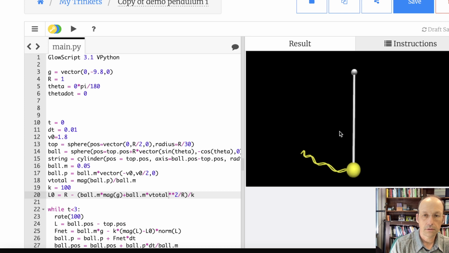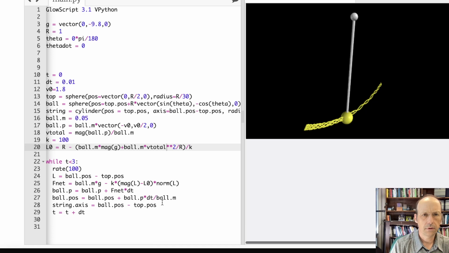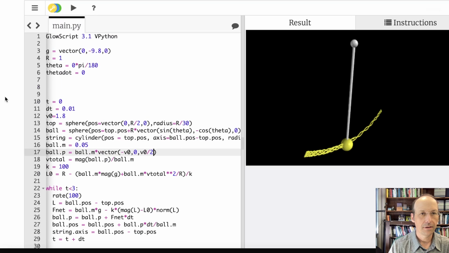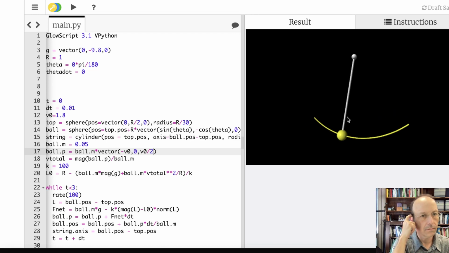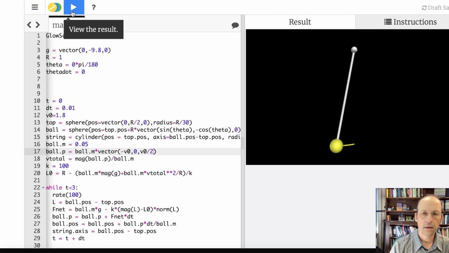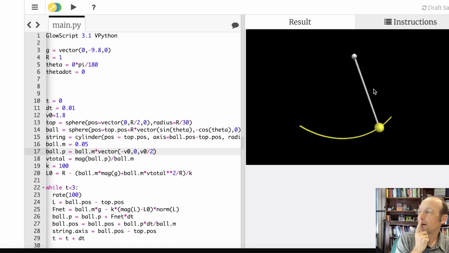Oh, that didn't work. Oh, I did the y direction. That's why. Dummy. V0 over 2. I was like, this is going to work. What the heck's working? It's not working. Okay. Ball.p, it should be moving in two dimensions. Oh, you know what? It is. It just changed the initial launch angle.